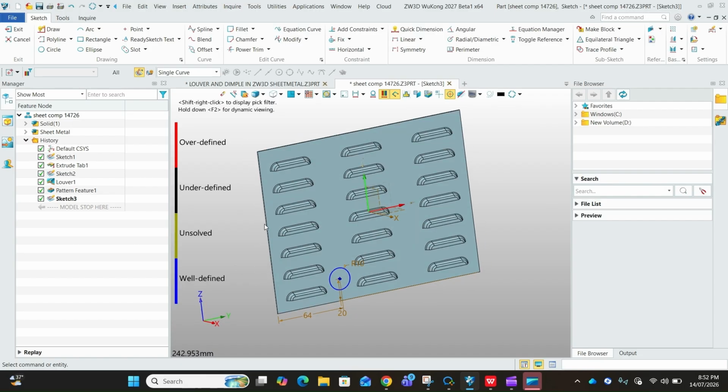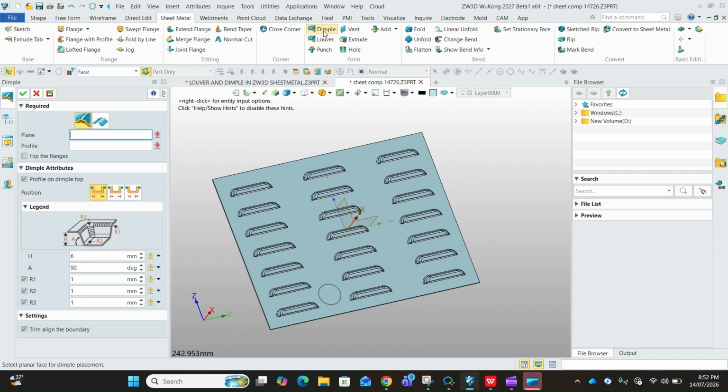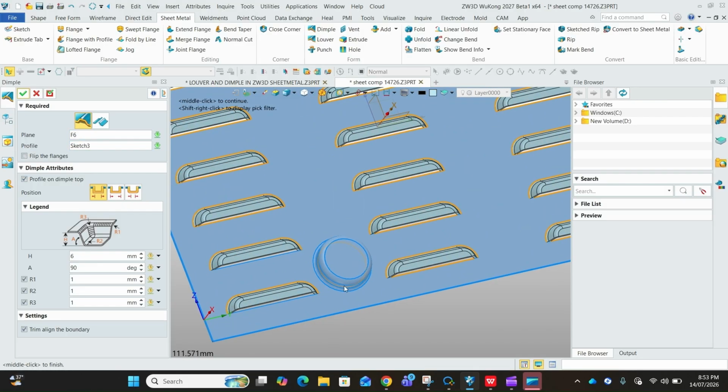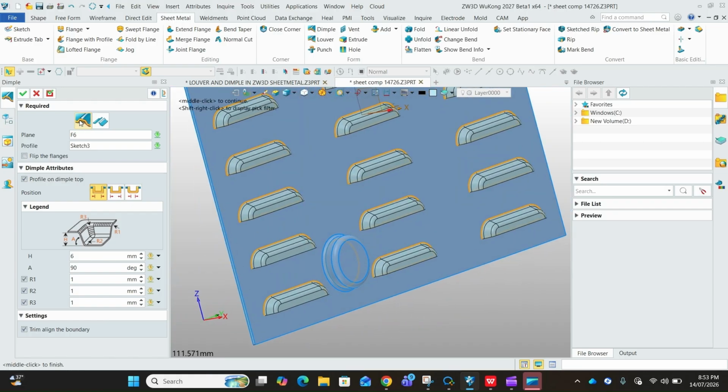After that, once you are done, exit the environment and then go for dimple. Here we have the tool. You can see there are two options in dimple: plane and flared hole. So in plane, first of all, this is going to be my plane, and then profile. This is going to be my profile, and you will see the preview will come automatically, right? So this is the plane option which we are getting as of now.